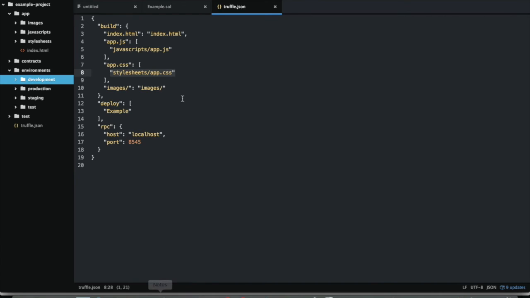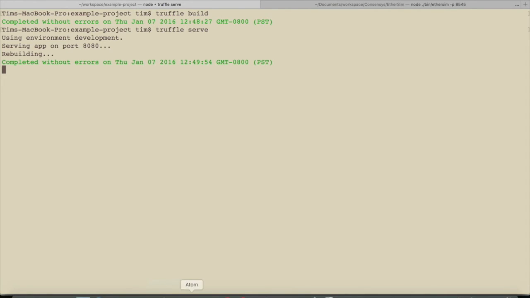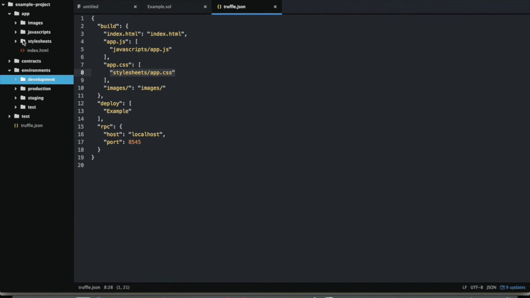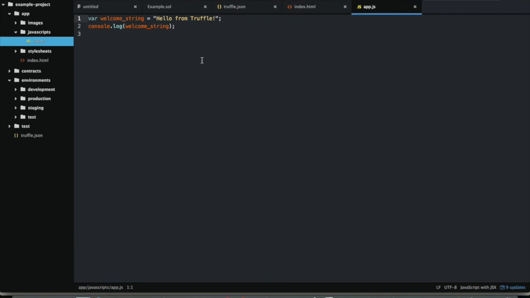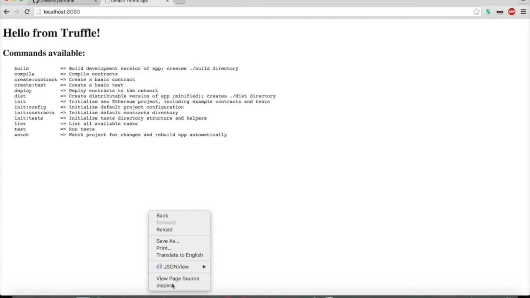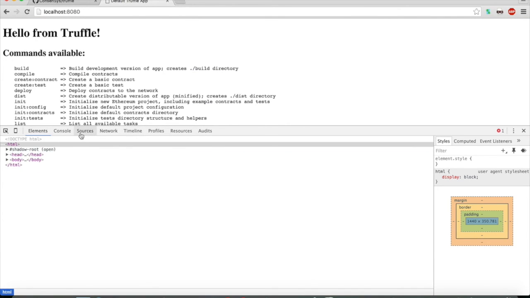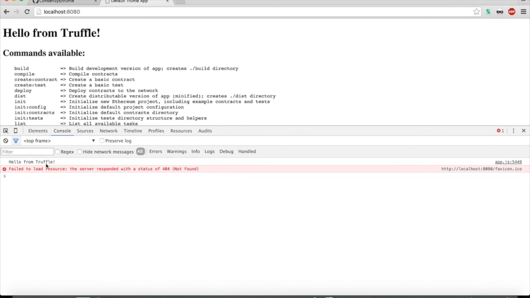One of the things that Truffle serve does is that while you make changes in your app directory, it will go ahead and rebuild your app. So for instance, I have JavaScript's app.js. I should see a "hello from Truffle" string. If I look in the console, hello from Truffle, there it is.